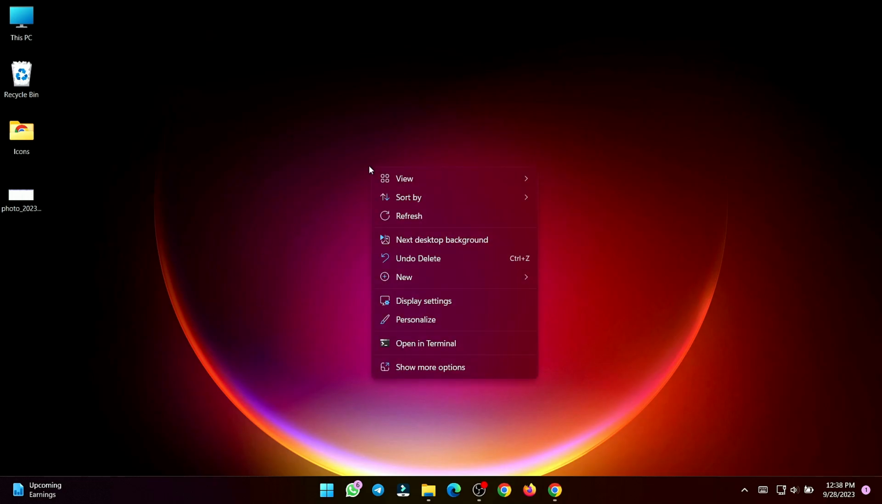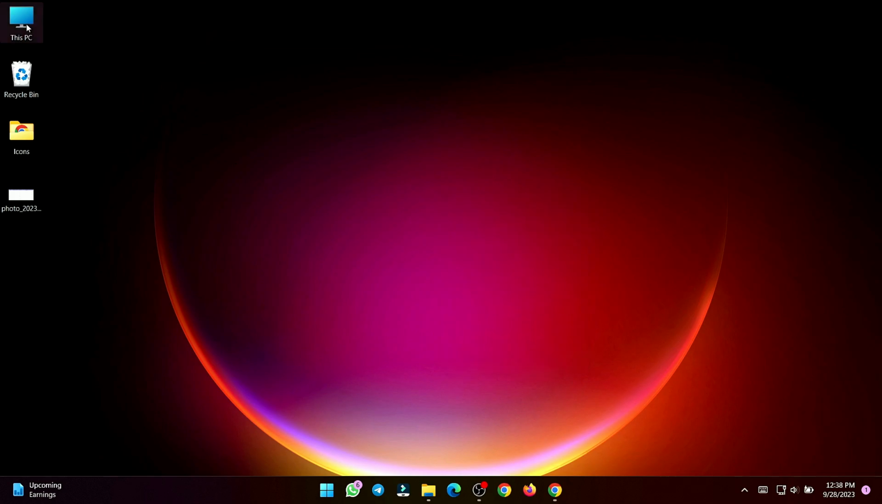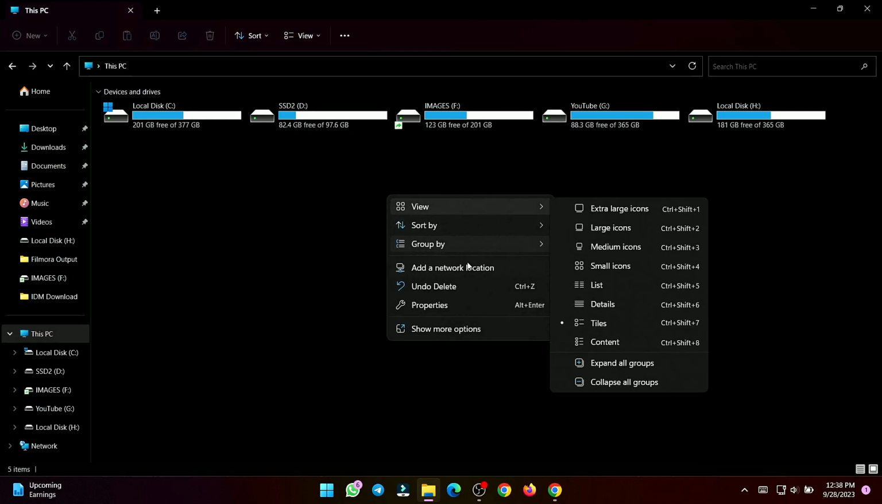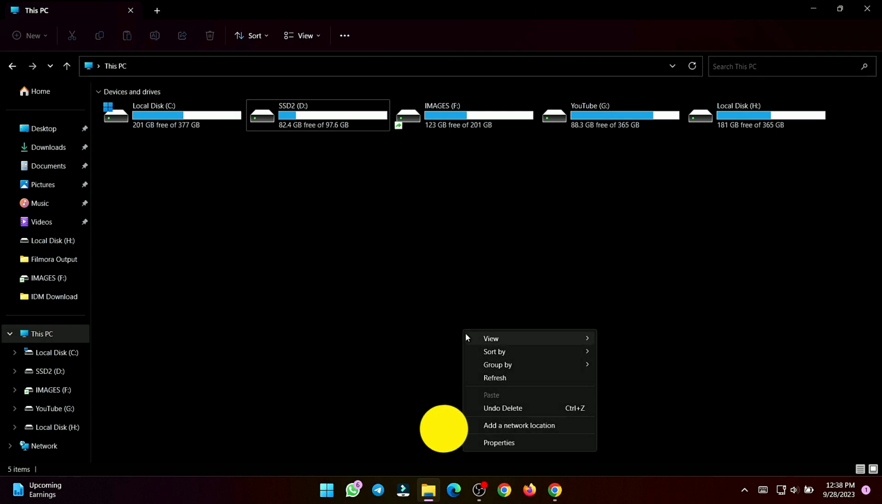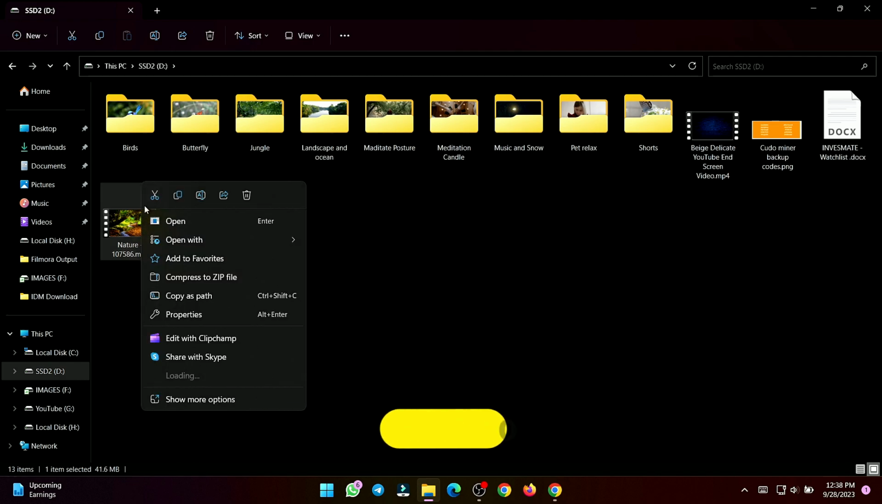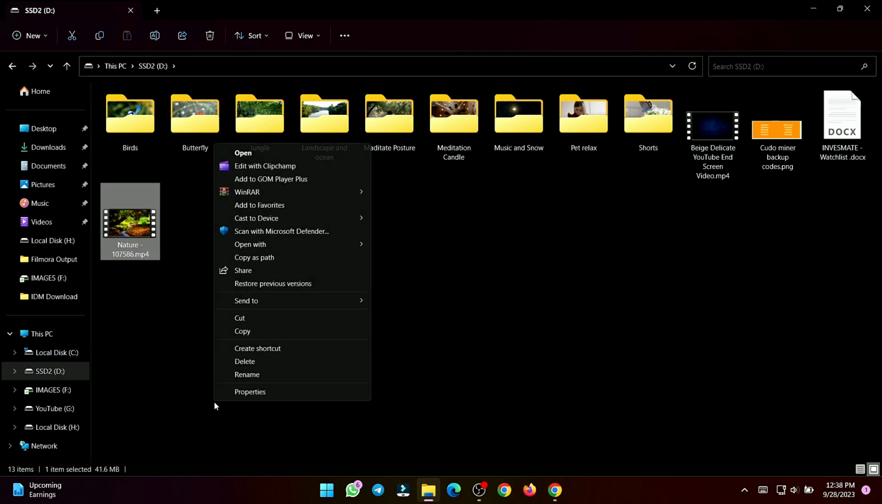Windows 11 brings a revised right-click context menu that enhances the previous experience, but the issue is that it has less options than the traditional menu. The Show More Options, or the Shift plus F10 keyboard shortcut can be used to view the more options when you right-click an object, although doing so requires an extra step.